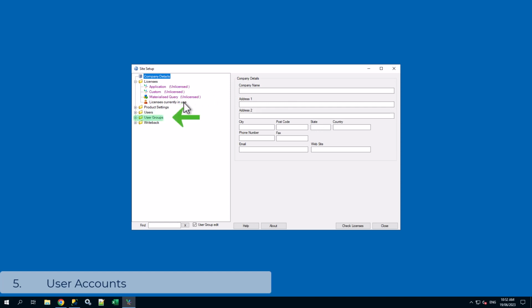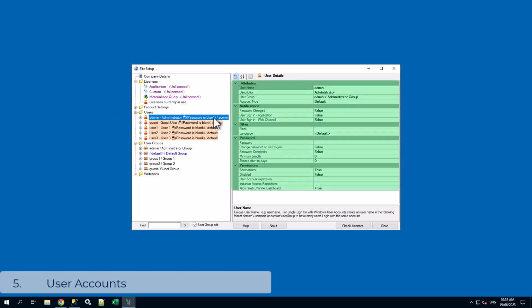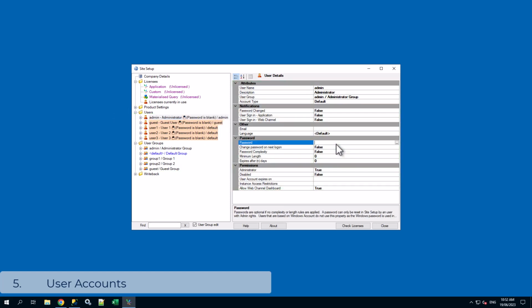Here we have the Site Setup window open, and we can update user accounts in the Users folder and also update user groups in the User Groups folder. Expand the folders to see all users. You can do the same for user groups. As we want to place a password on the admin account, click on Admin, and its user details will appear on the right side. Simply type in a password for your admin account, and when you are done, you can hit Close.